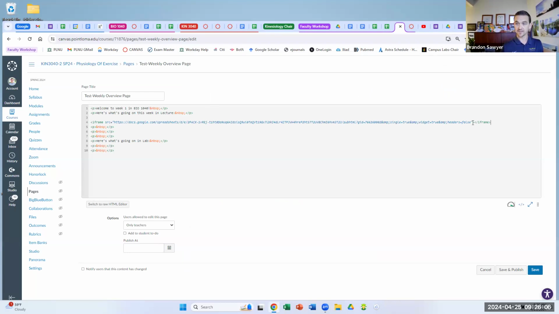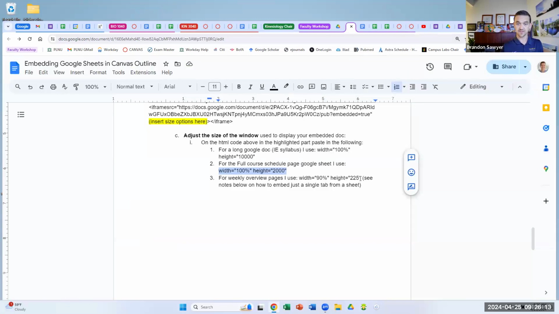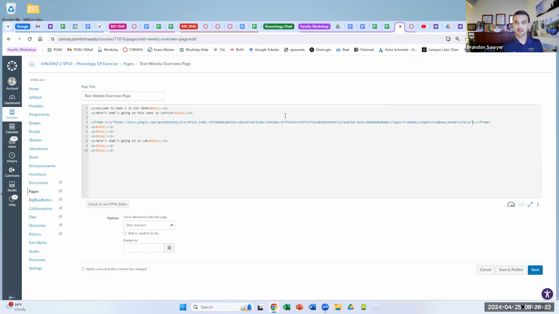Again, we need to tell it what size to make the window. It's going to be in the same spot here. I've given you an example of what you should do for this. This one's a lot smaller, because it's just that one little snippet. So what I use is width of 90% and height of 225. I'm going to copy that and paste that into that spot right there. So that's our first one.